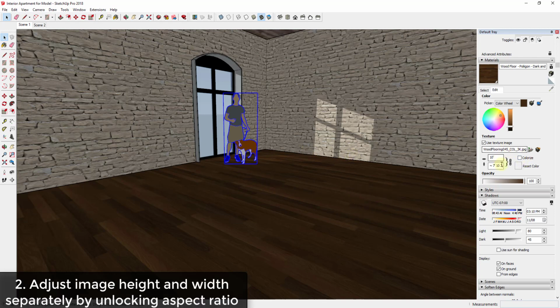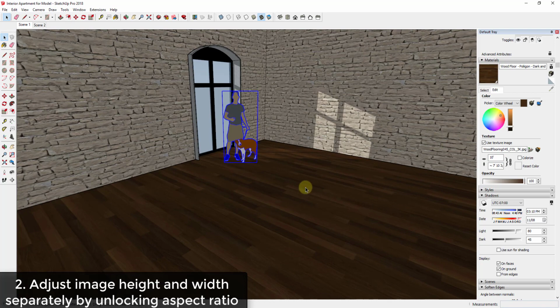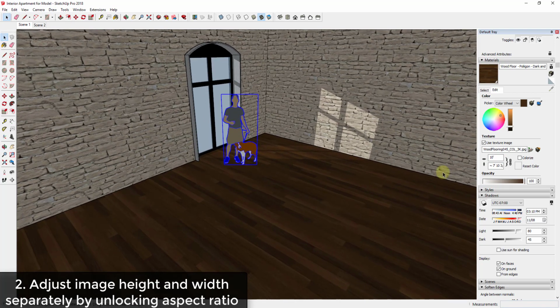And so one thing I want to note, and this gets into the second tip, is right now, you see how this chain is showing as unbroken. So if I click on this, it'll show as broken. If I click on it again, it shows as unbroken. Well, what that means is that the aspect ratio right now is set, or it's fixed, meaning that if I adjust one, the other one adjusts as well, meaning your flooring maintains the same proportions.